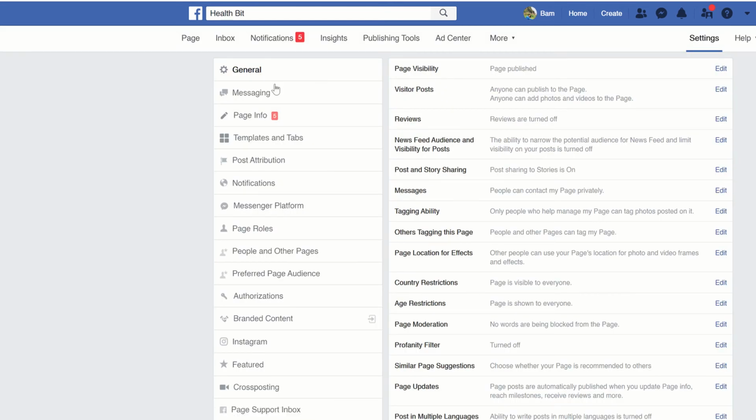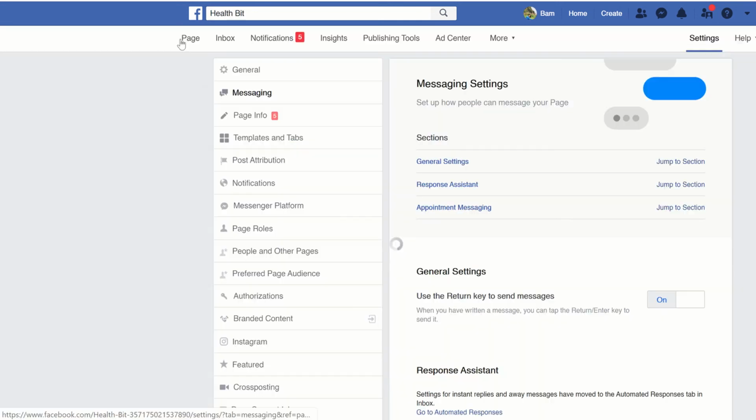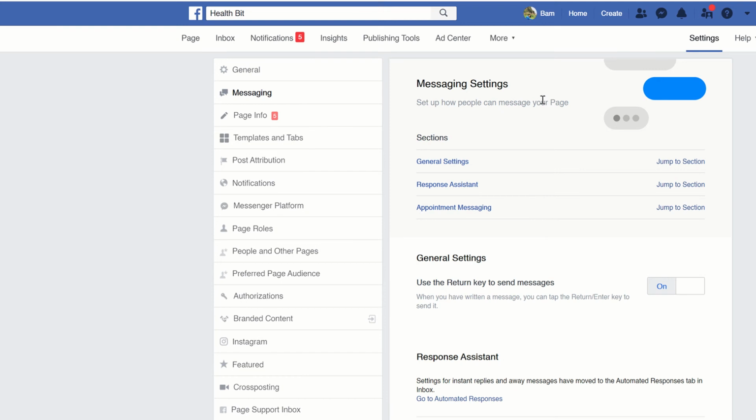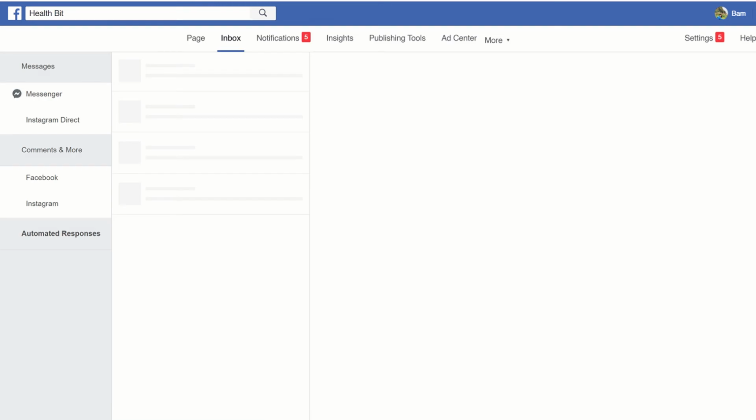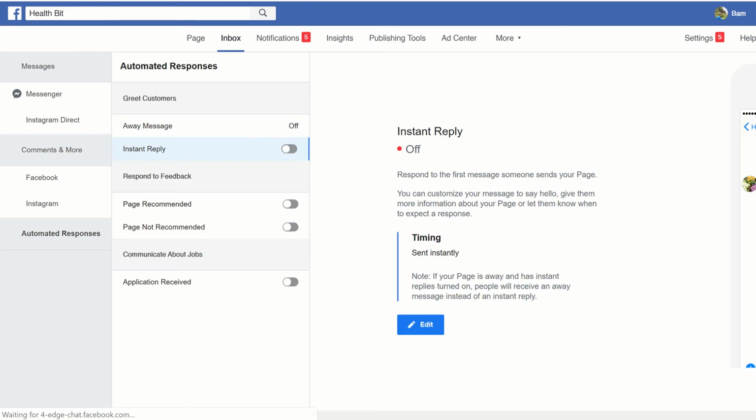So, once you're in the settings, please click messaging. Then in messaging, you can see the other sections here, the general settings, response assistant, and appointment messaging. So, we're not going to do anything there. You click this, go to automated responses. I have a very slow connection. In Tagalog, usad pagong. Okay, now we are here in the automated responses section.